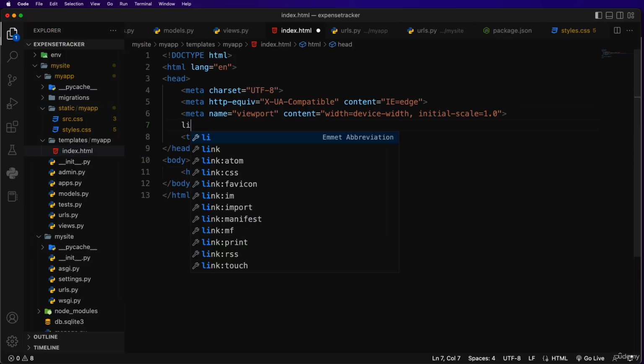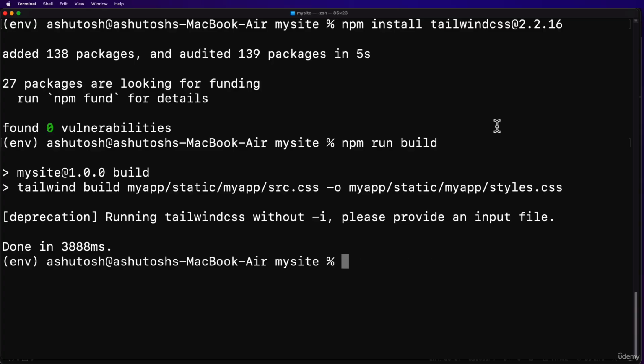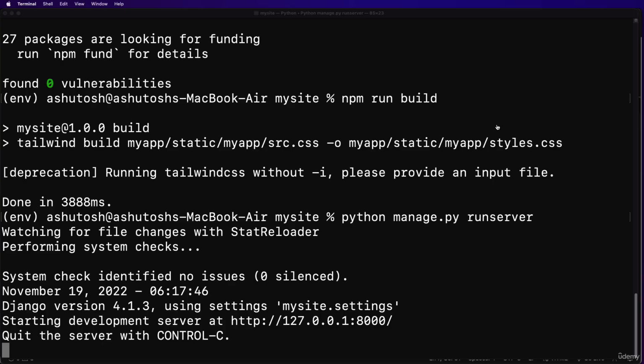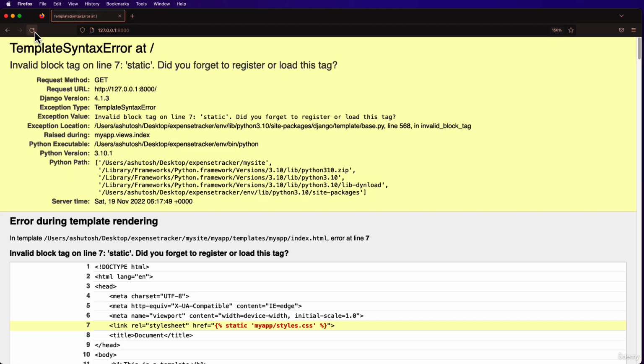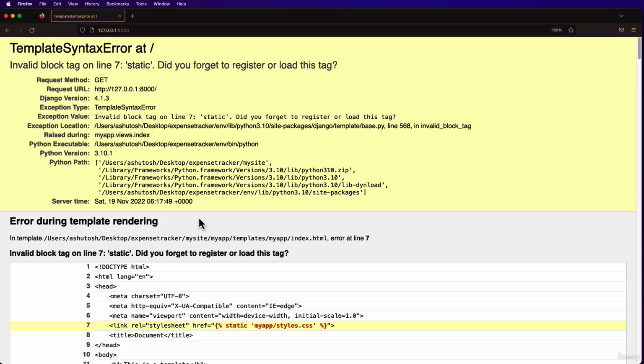So here I'll say the link rel is going to be stylesheet. The href for this one is going to be static/my app/styles.css. And as soon as we do that, if we run the server now, let's see what happens. The server is now up and running. If I go back here, hit refresh. Okay, we do get an error because we forgot to load the static tag.